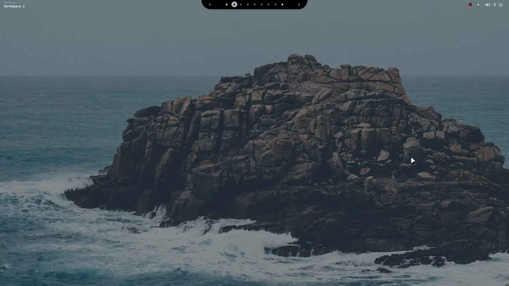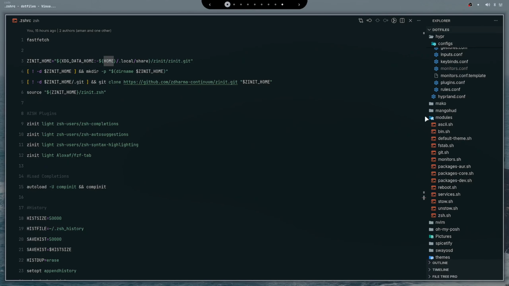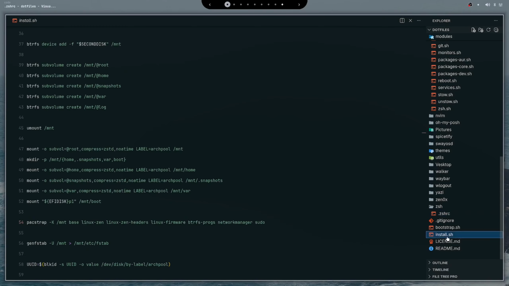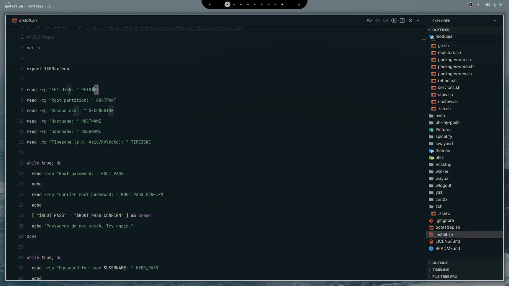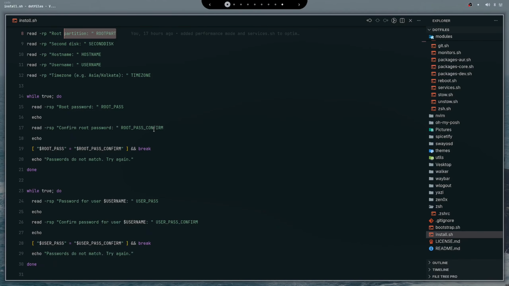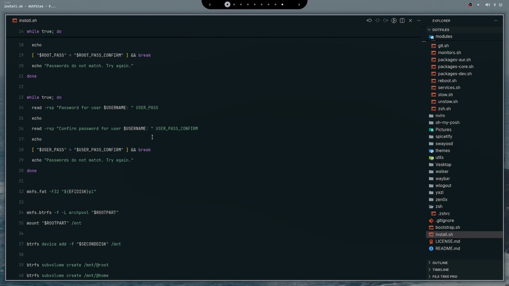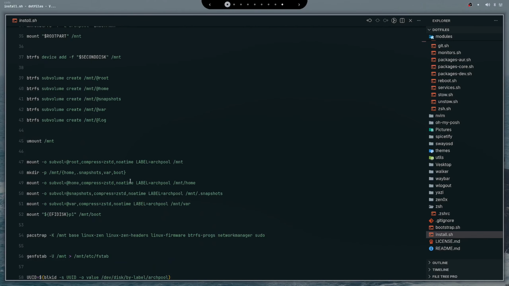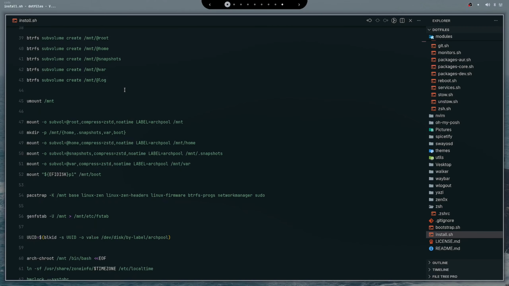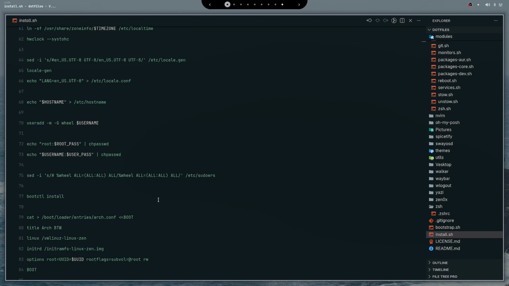So I have my dot files repo which has a script called install.sh. Basically what this install.sh does is you can just call it directly from the Arch install ISO, and it'll ask for your disk partition names and all, and it'll automatically configure all your partitions, and then install all the base OS necessary, and then it'll set it up for you. So that is the install.sh script.